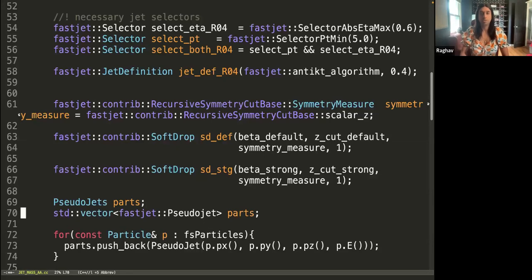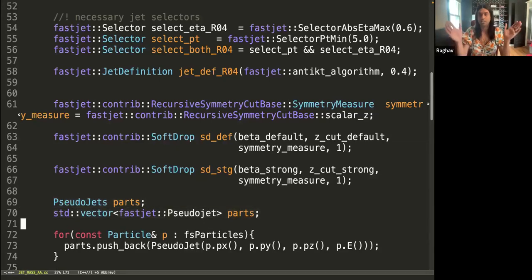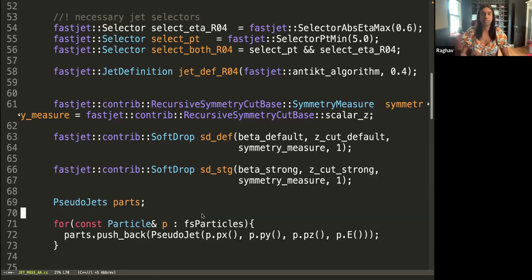So these two are exactly the same. I'm defining a vector of pseudojets, and that's identical. So Rivet does this in the back end, so you don't have to type std::vector of fastjet::PseudoJet and other stuff. So let's just kill this line.